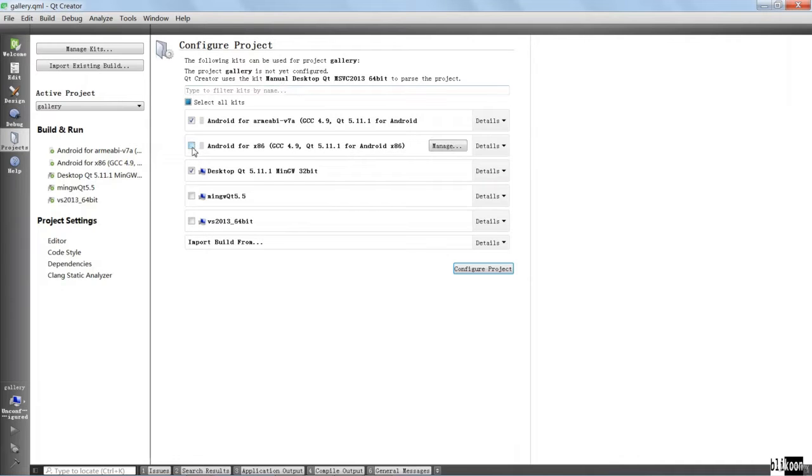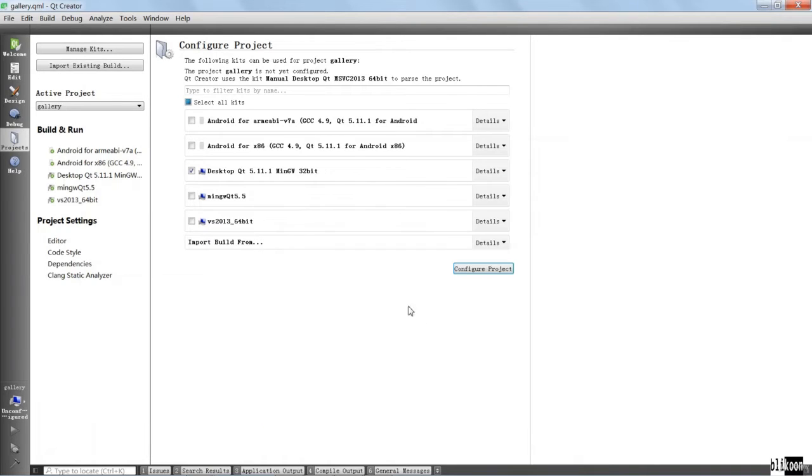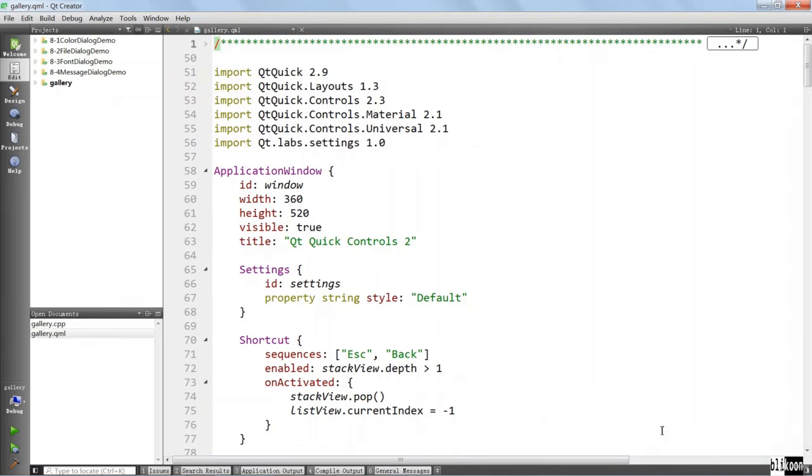I am going to choose the desktop kit, but I do recommend to run this on a mobile device because it really looks good there. Now that I have my kit selected, I'm going to configure project. And it's going to configure stuff. You see that we had a few errors and now they've gone away because Qt has done the configuration for us. You're going to see a new project opened here on the left.